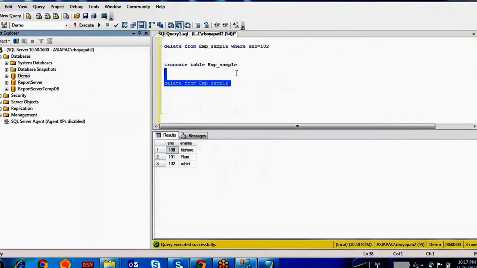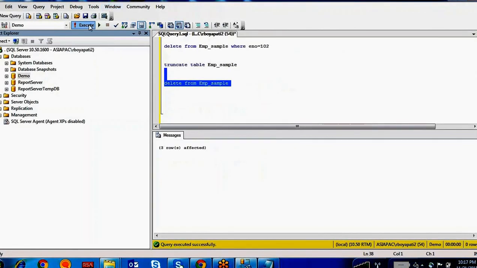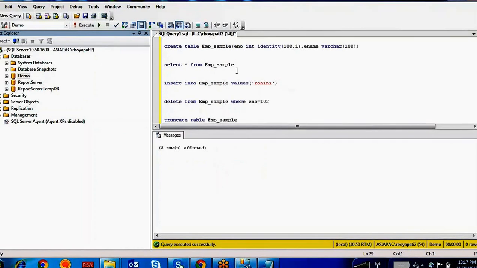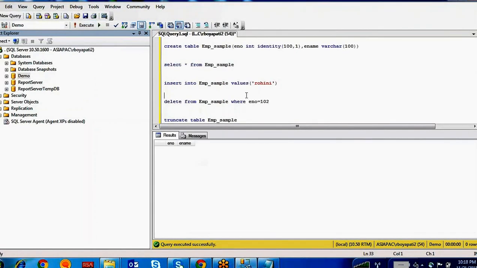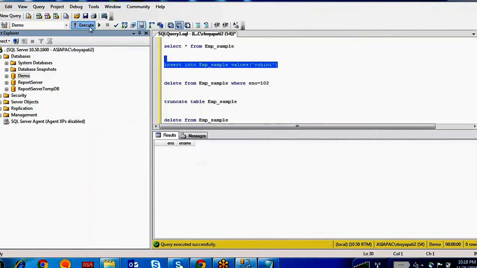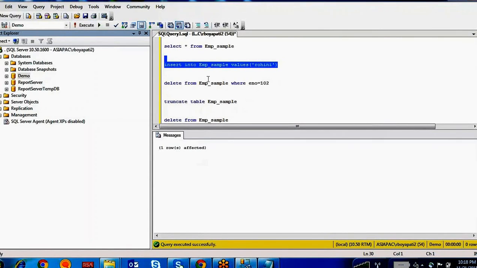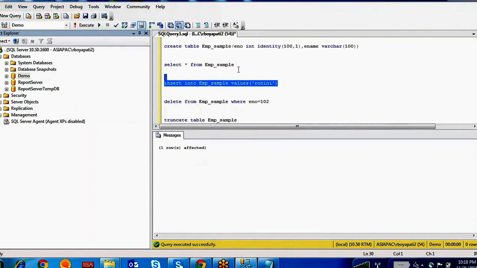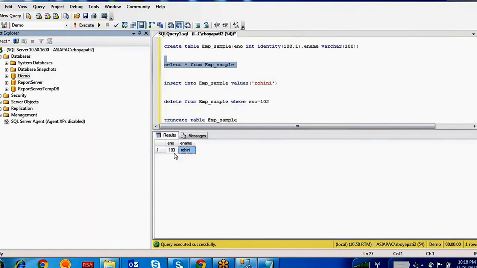Okay, I'm going to delete. 3 rows deleted, right. So I'm going to select this data. There is no data. Now I'm going to insert a data. One row inserted. If you want to see the data, what happened? It is starting from 103. Why? It has to start from 100.